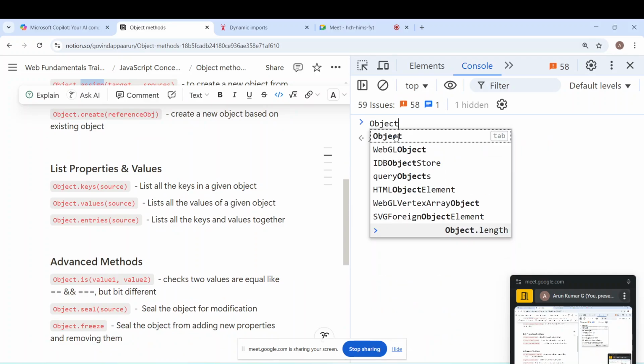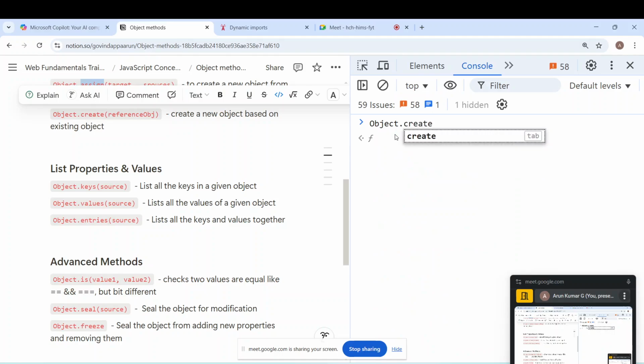Object.create, any idea? We have also discussed a bit about this.